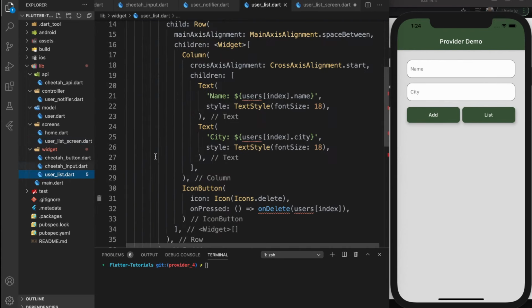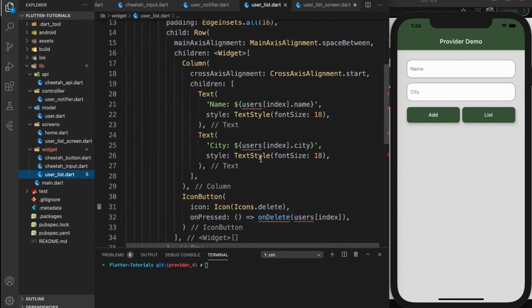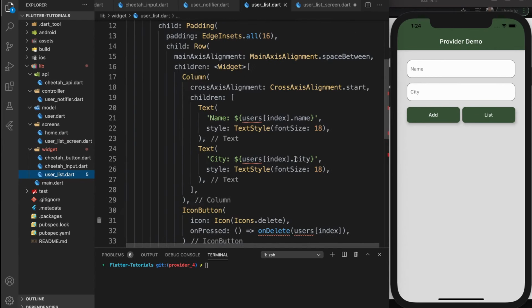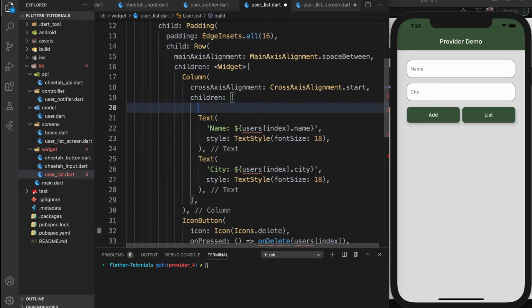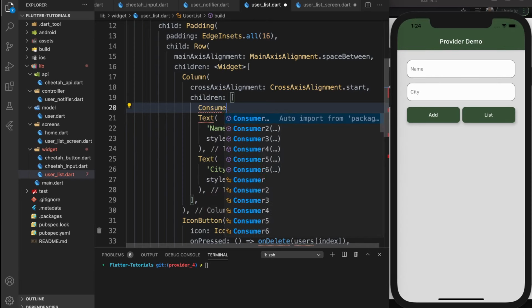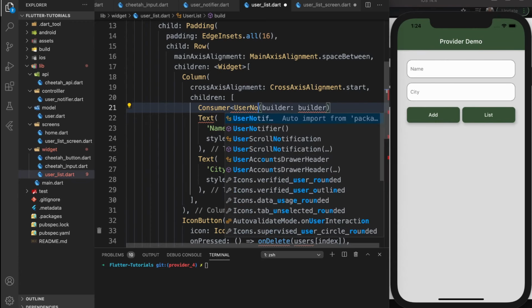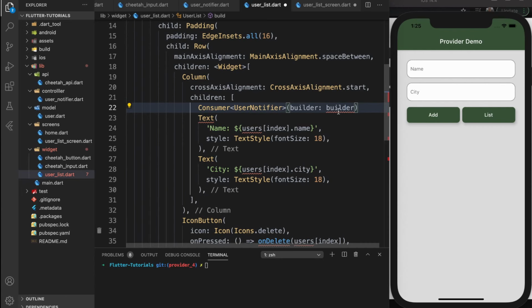So back to the user list. Now we need to actually show the user list items here. For the text, there's a couple of different options. In provider 3, I showed you how to use the consumer widget. The consumer lets you listen for a change on a specific change notifier, and it'll only update that widget that it surrounds. So we can surround the text widget here with the consumer. So consumer, and then you tell it the type of notifier. So it's a user notifier. And then you pass in the widget that you want to build here.